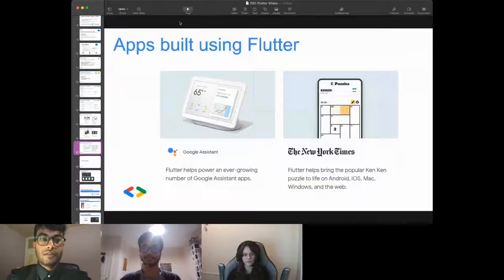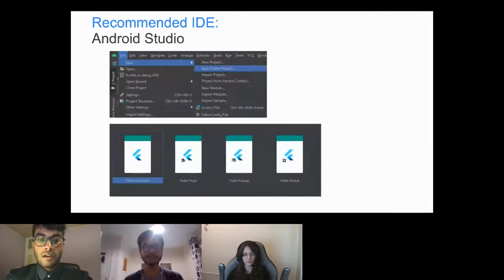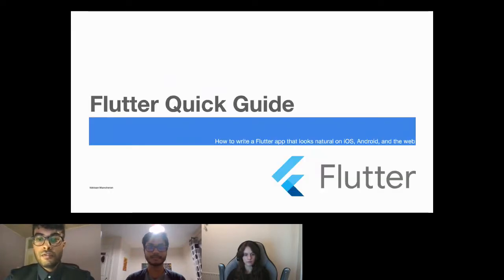Okay, so hi. Simply put, to get started with Flutter, the best and easiest way is with Android Studio. But I'll be going through more in a moment.